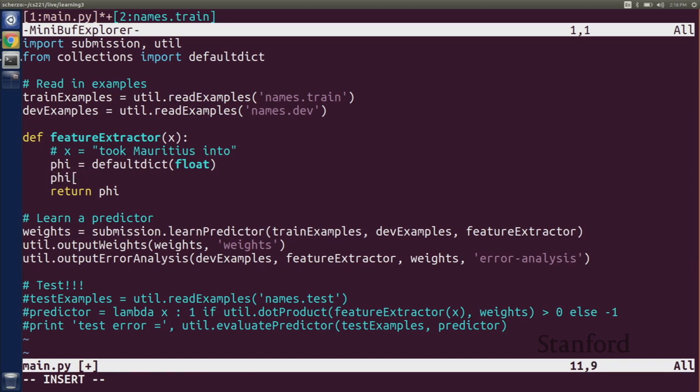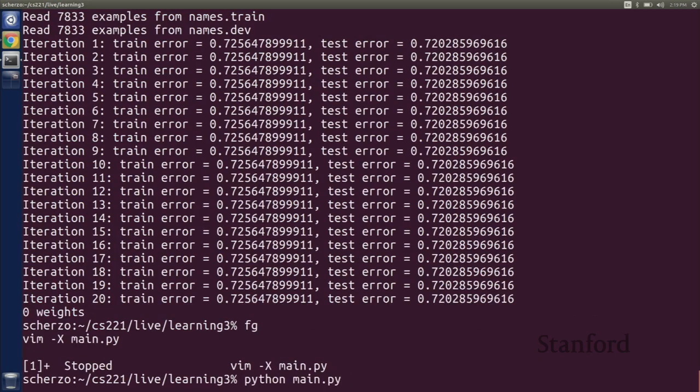So let's say phi of x equals 1. So what does this do? Remember, I'm using a dictionary representative feature. So for every value of an input, I'm going to have a value which is 1 in this case. Okay, so what do you think this will do? What do you think the training error will be? Should be 0.